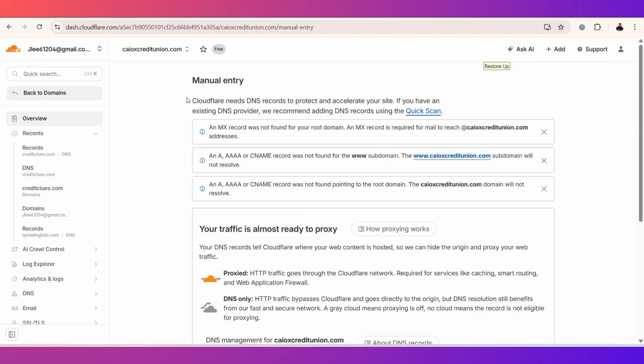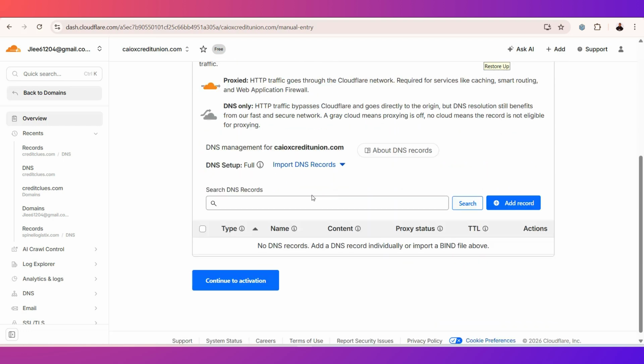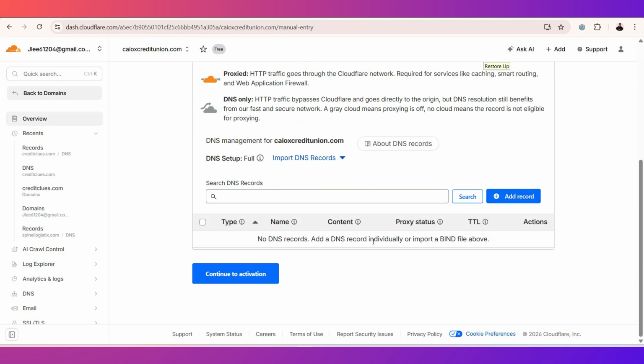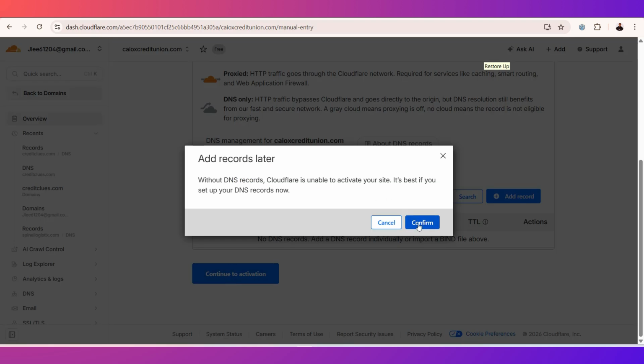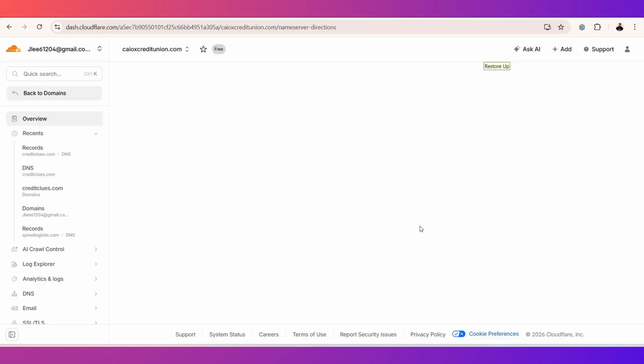And in this video, it's asking for a manual entry, but we're not going to do this right now. You can see I can click here to add a record. But I'm going to do that later in this video. So for this window, I'm going to click on continue to activation. And here it's asking me if I want to really continue without adding any records. Of course, I'm going to say continue, of course.